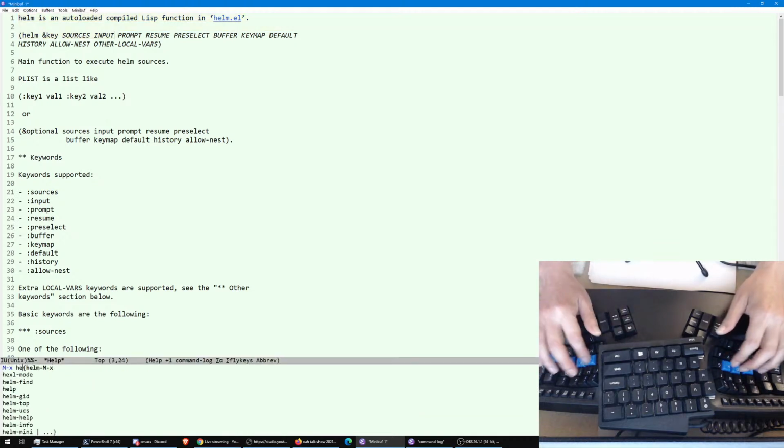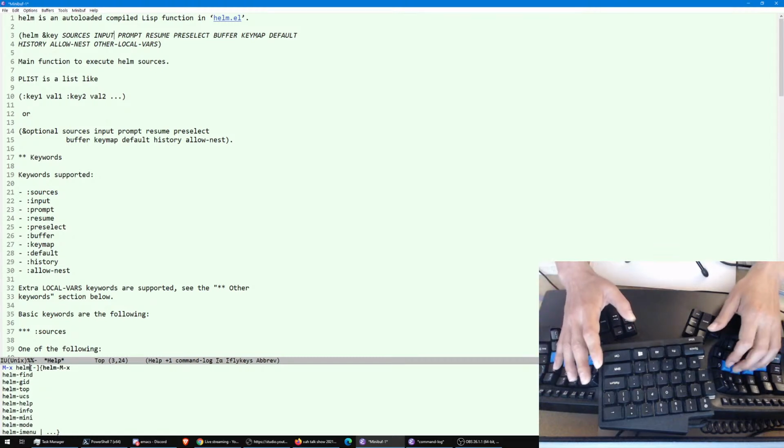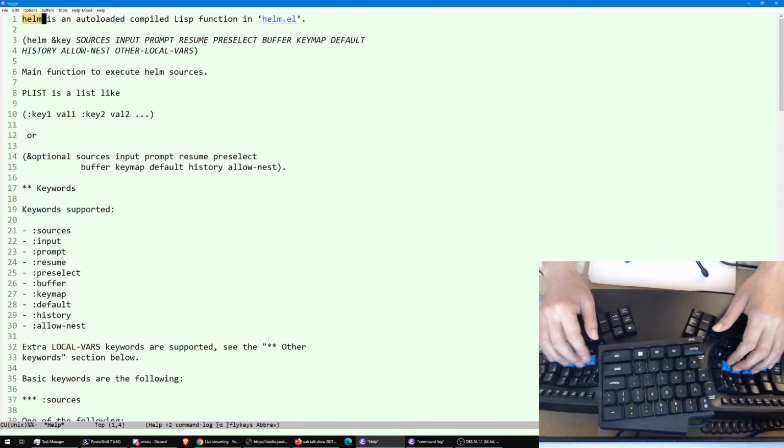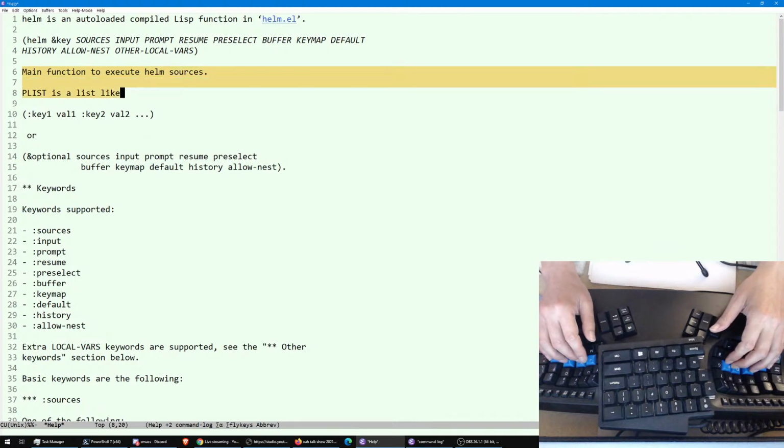So let's try to call it. Helm. Yeah, there's no such command by itself. This is the engine of the Helm package. So it's probably the case that every command you call in Helm will eventually call this function. It says the main function to execute Helm sources. So we need to look into this function. This is the function we are looking for.